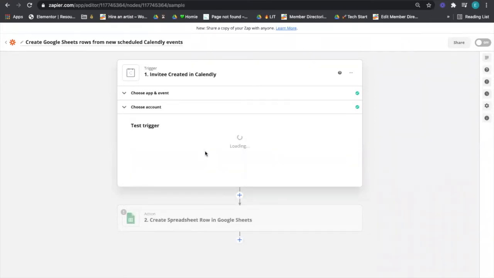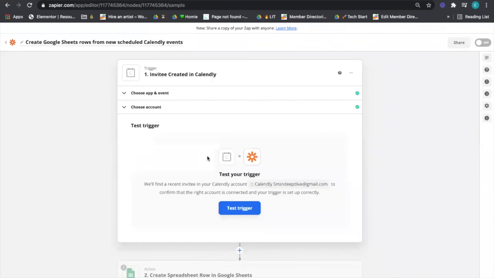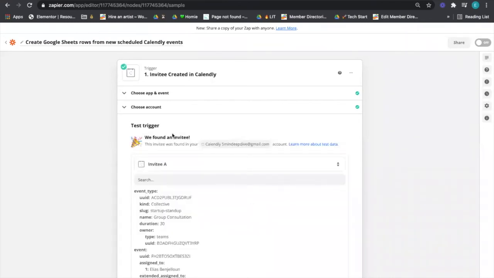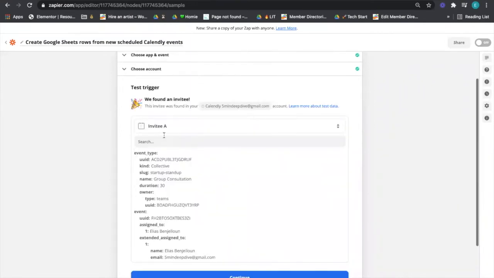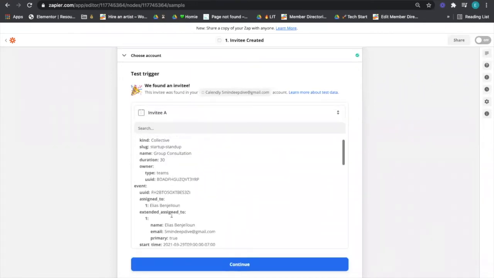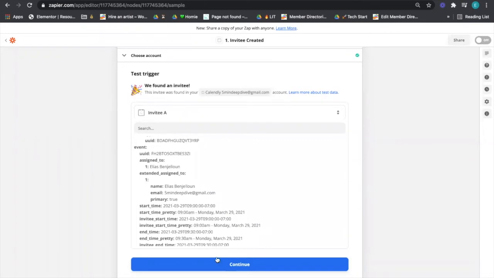Now it's going to test if this works or not. It's going to look in the Calendly and look for data. And it's like, boom, we found data. Then you can see the data from the event that I put in here.